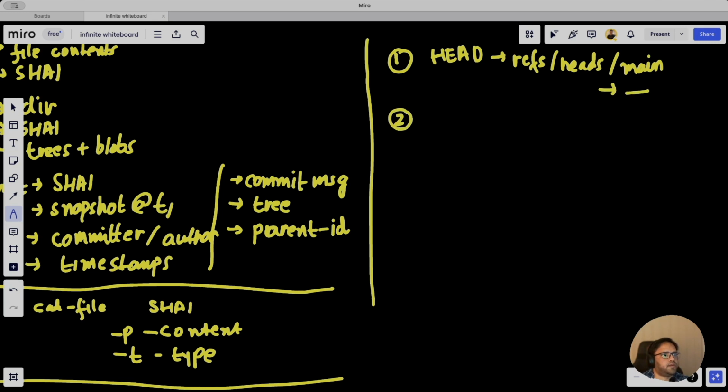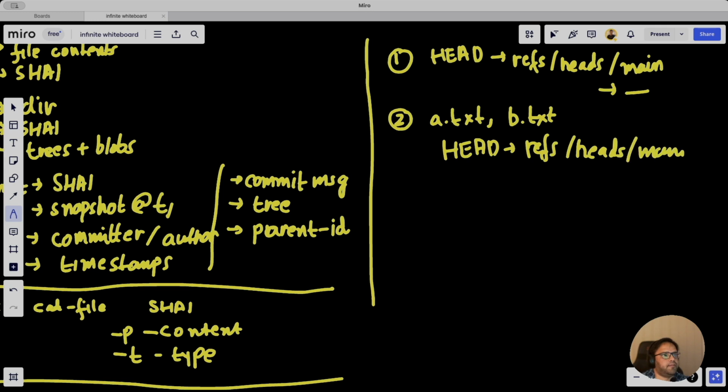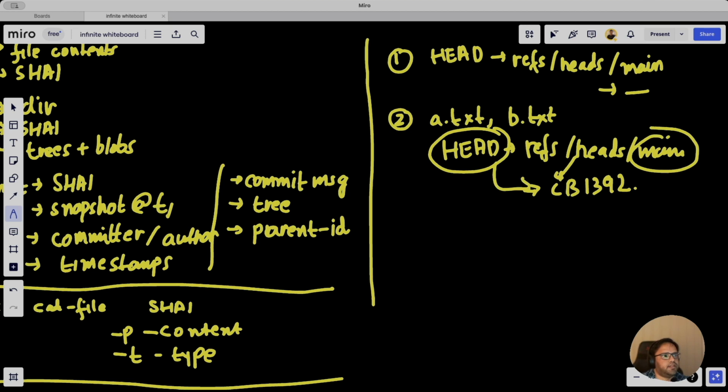Let's say we add two files a.txt and b.txt and then commit. At this point in time, HEAD again refers to refs/heads/main, but at this point in time we have created a new commit, so this will point to the new commit hash. So in this case, the current active branch, which is main, points to this commit.